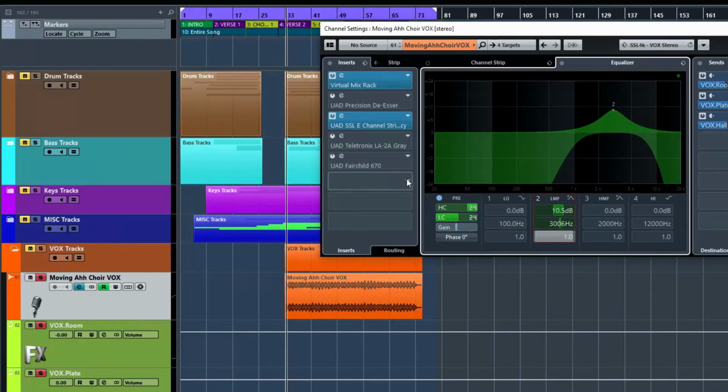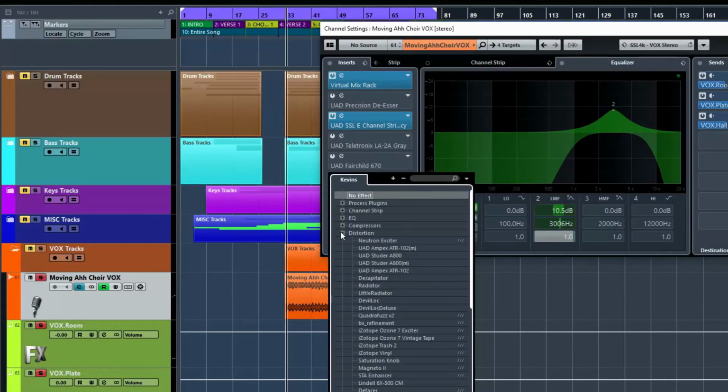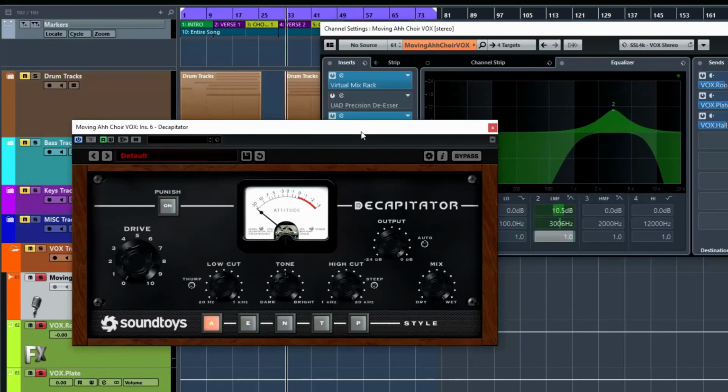You could dirty this up a little bit by adding a bit of distortion or a bit of an old time reverb effect there. So as an example, if we go with the distortion here, let's just add Decapitator from Soundtoys, which is one that I like a lot. So we can dirty it up a bit. So we can do that to get even more of a sort of nasty vintage style type thing there.